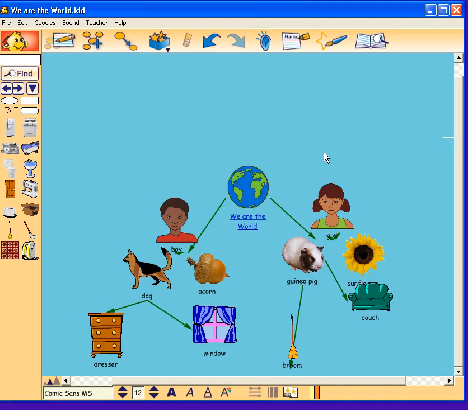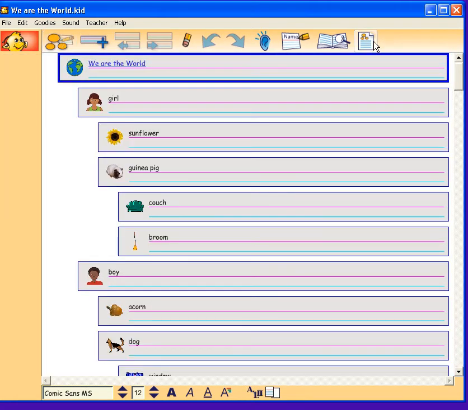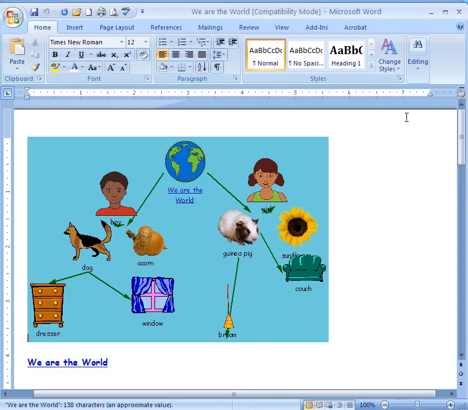When it's time to export into a Word document, you will need to do so with the outline view. Select Writing View and look at the very last item on the right-hand side. It says Publish. Click Publish. Your document will then be published into a word processing, and in this case, Microsoft Word.